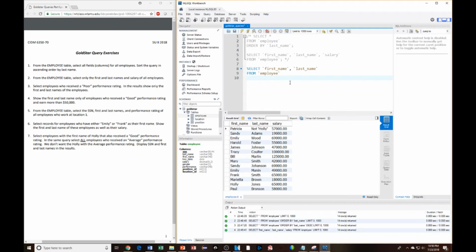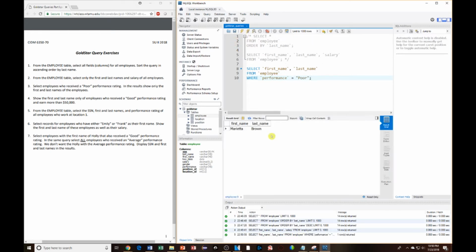And now we do have a where clause. We want those that received a poor performance rating. So in our where clause, we'll say where performance equals poor. And so for performance, I have the backtick. For poor, I have the quotes because that is a string. Let's execute that. And you'll see that it does return just the first and last name of the employee that has a poor performance.